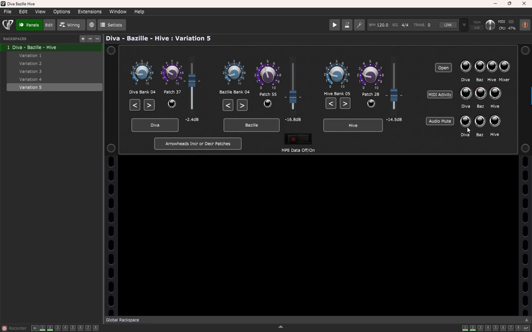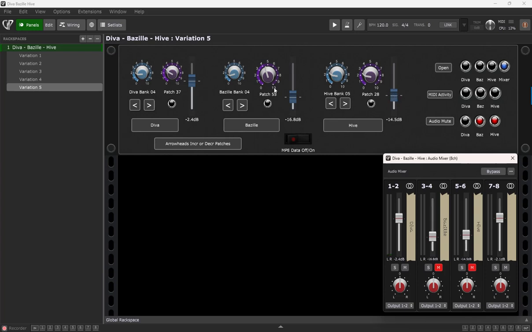And right now we're hearing all three synths. If we want to mute and only hear one, very easy to mute and only hear one. The relative levels in this mixer are available here on the panel. So you don't have to open the mixer. You can do it either way if you want.